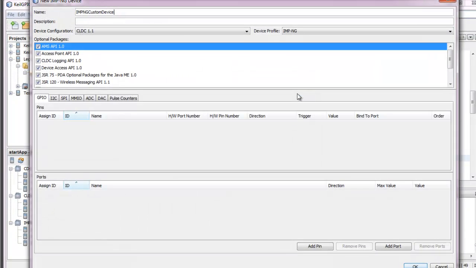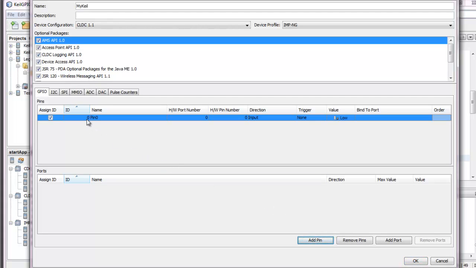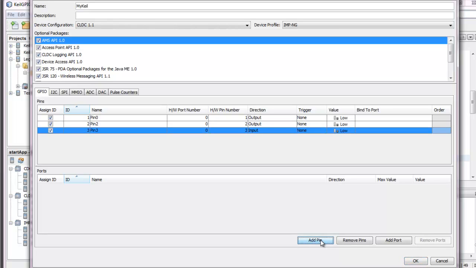select the one we want, and create a new one. We can name it anything, so let's call it my Keil. Then we can select what GPIO lines we want. In this case, we need 3. Let's create the first one. Remember the ID was 1. Port number, we're using 0. Pin is going to be pin 1. It's going to be for output. Remember, this is the LED, and low for the initial value. Then the second one is pretty much the same thing, also an LED, and we want low for the original value.